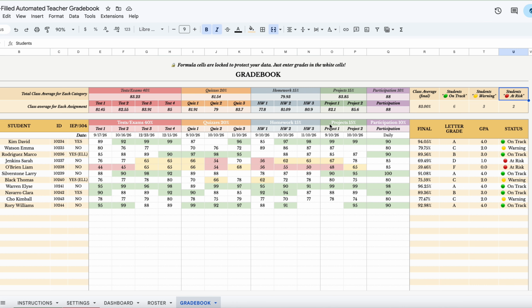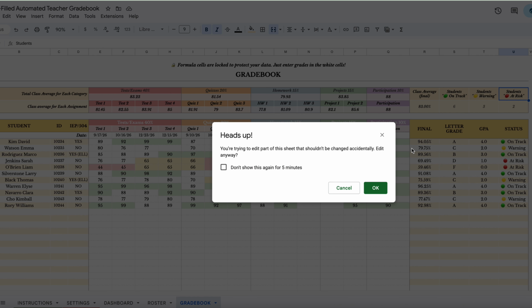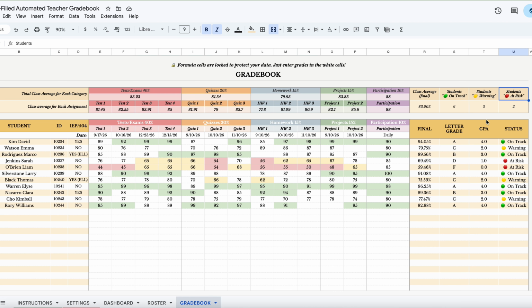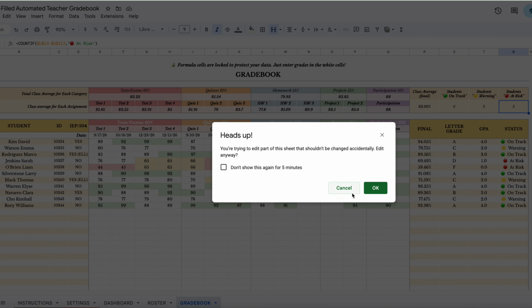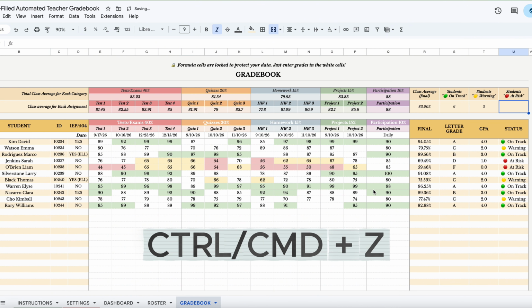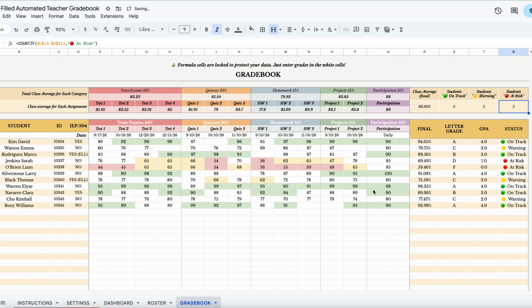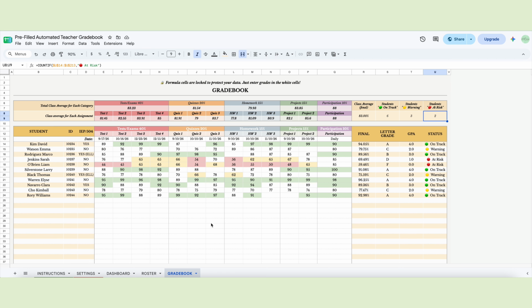If you try to edit cells containing formulas, you will see this error message, the same as when we were adding columns. Once it appears, click on Cancel or the X on top to undo any changes. But if you accidentally click OK and delete something important, just click Ctrl or Command plus Z to undo any mistakes. We can now go back to the dashboard.